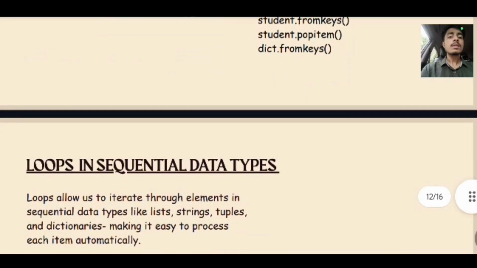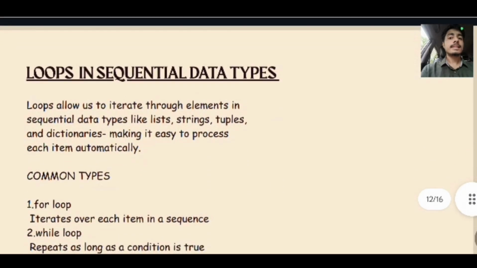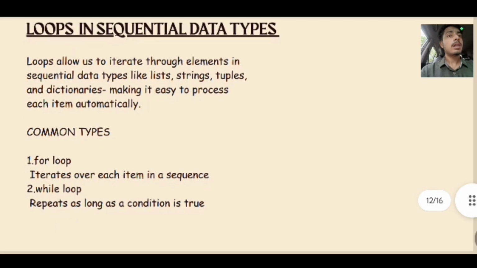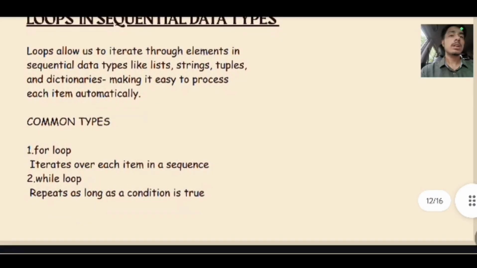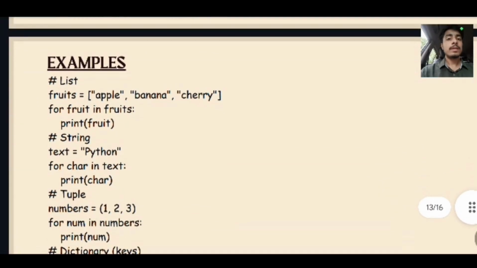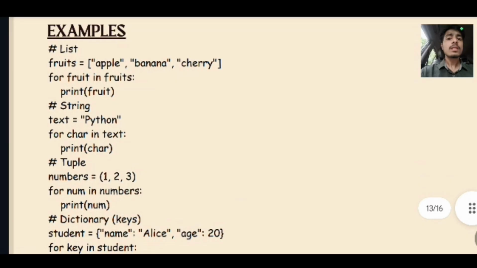So now let's look into the loops in sequential data types. We can use loops to go through each item in these data types. For example, a for loop can print every fruit in a list. It can also iterate over every character in a string. And it can go through each key value pair in a dictionary. Using loops makes it process every item automatically. Then while loop is also available. Then we can look into the examples here.